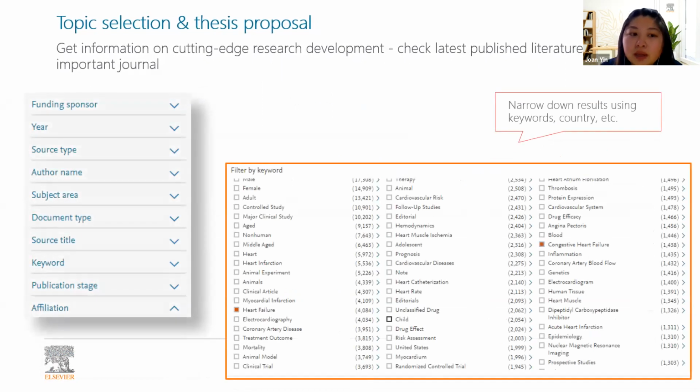What's more, you can even use other search terms such as the publication year, author name, subject area, document type, keyword, affiliation, and so on. It can help you use different combinations to get the results you want more efficiently.